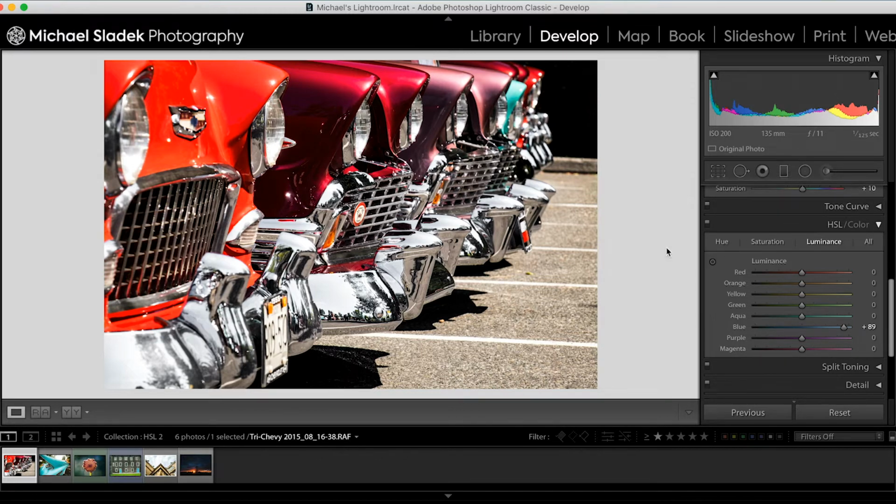In a moment, I'm going to show you how to do some more corrective changes using these controls, HSL, to help draw attention to different parts of the photos or to change the emotional content of the photo.